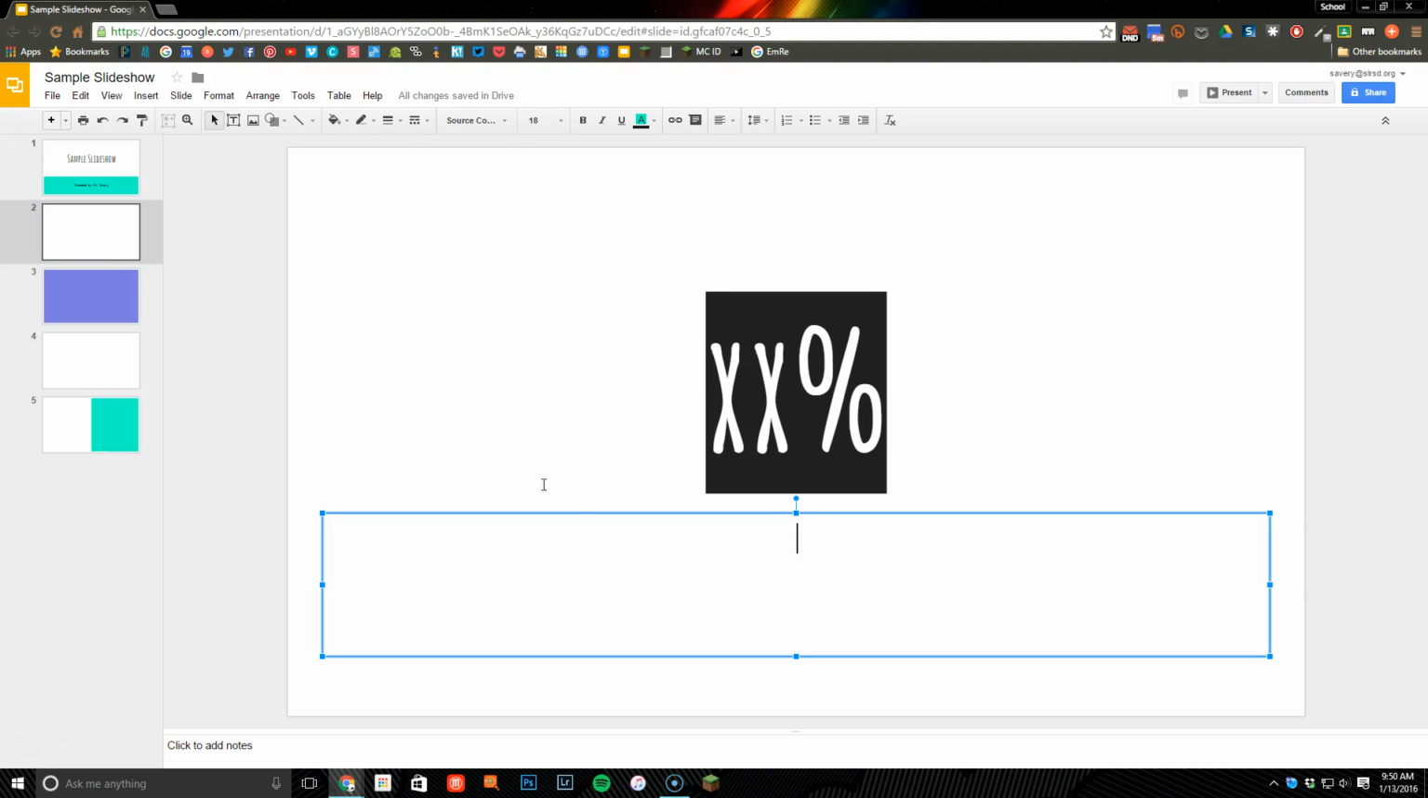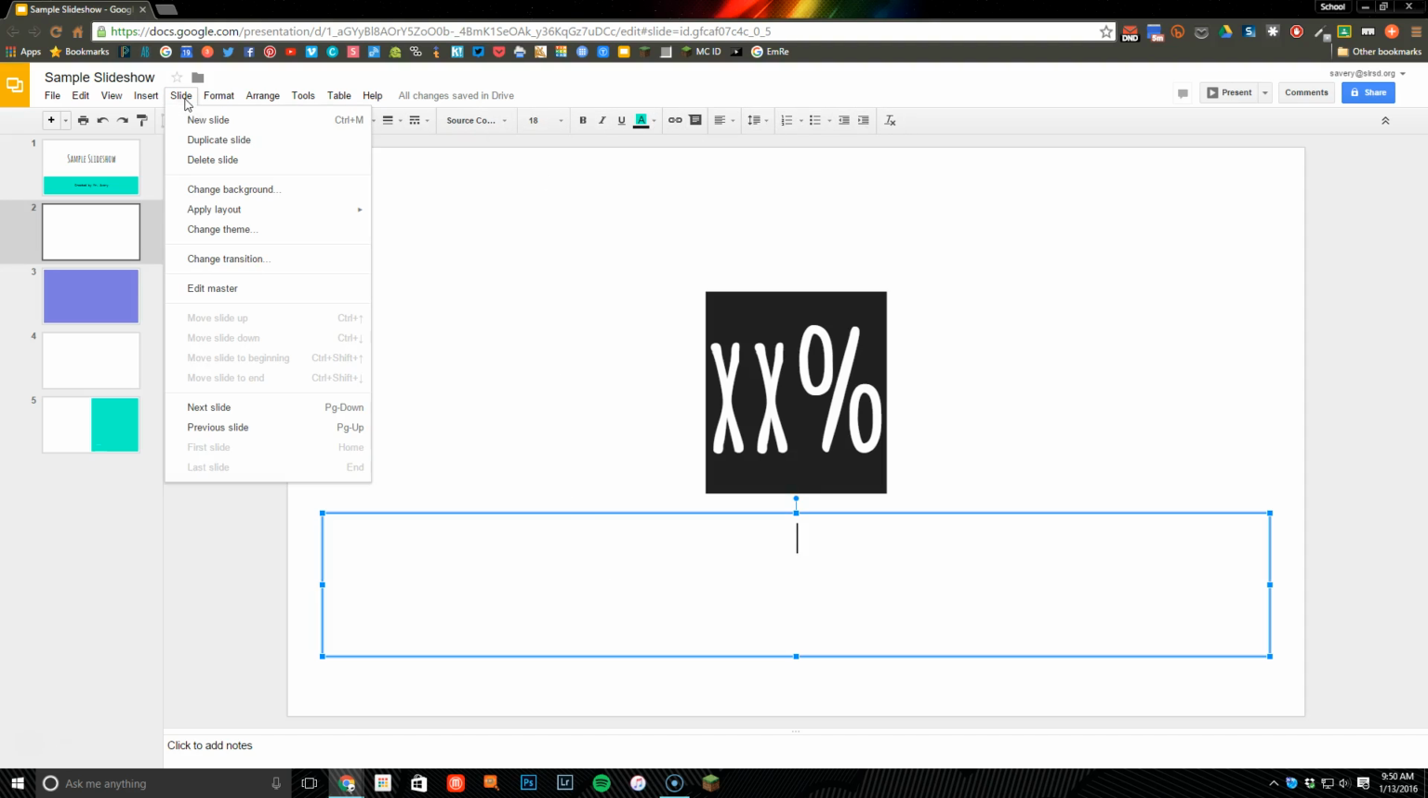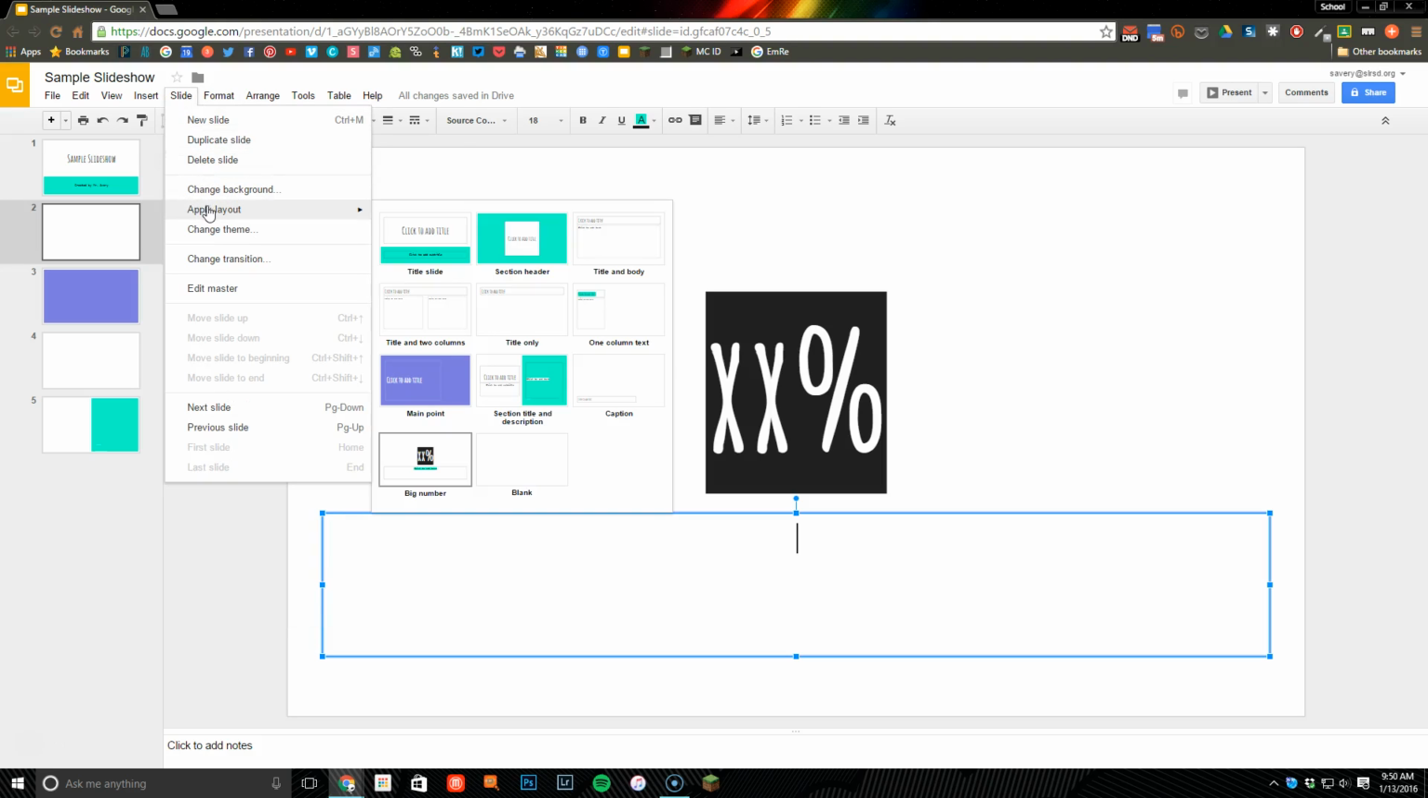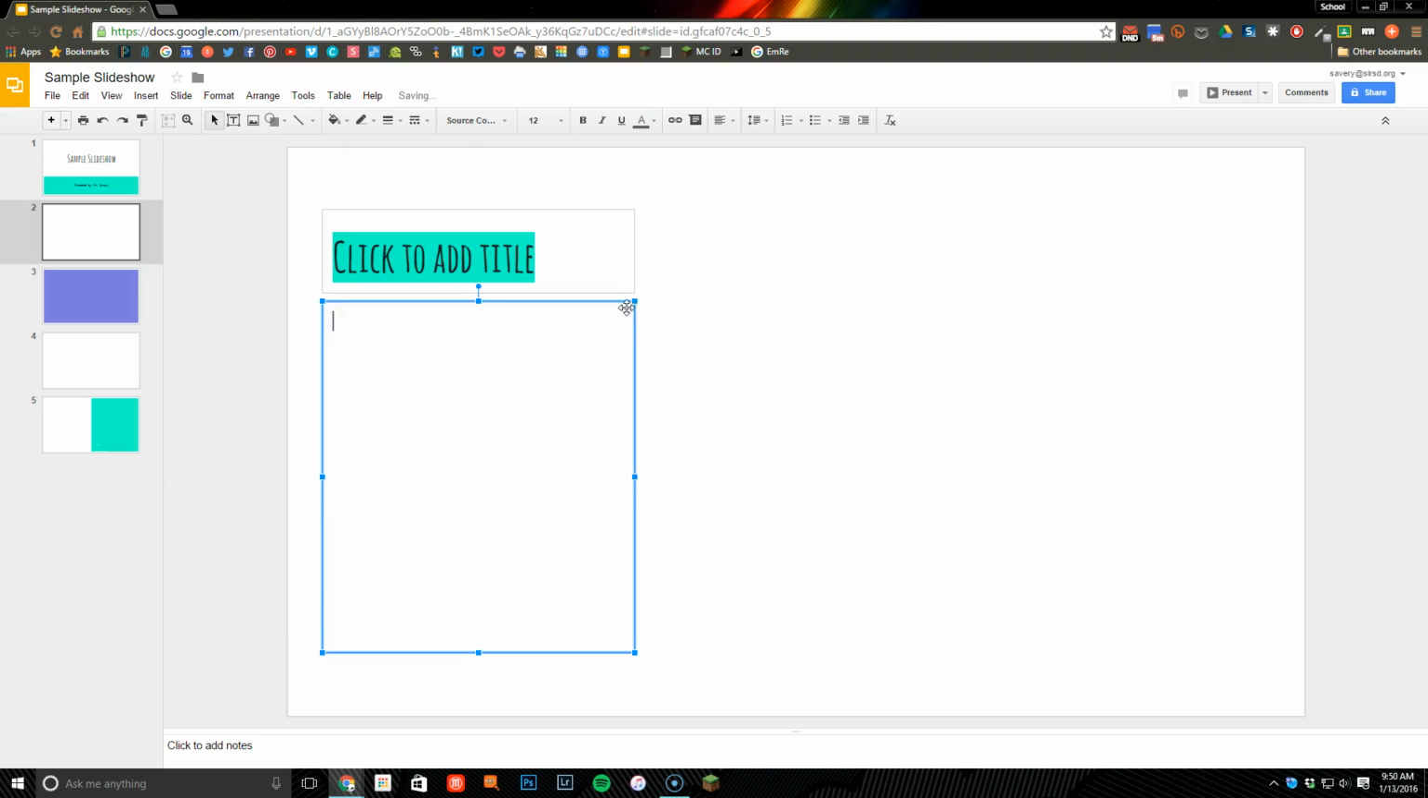Now if you have something clicked on here, you'll notice that there is no option for that. So if I go up to Slide, the Slide menu button, I can now go down to Apply Layout, and then again you'll see the different options here, so I can go in and change it up in the way that I need to.